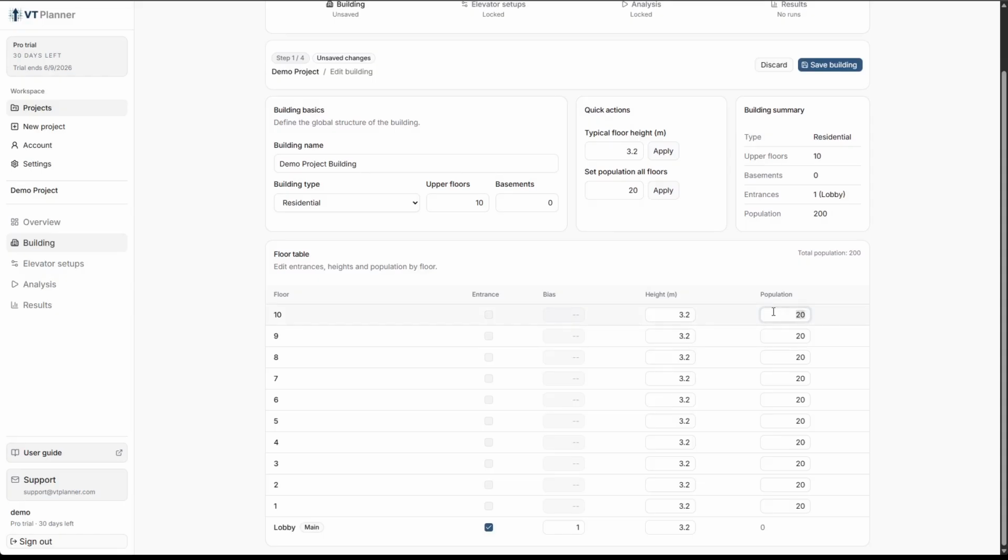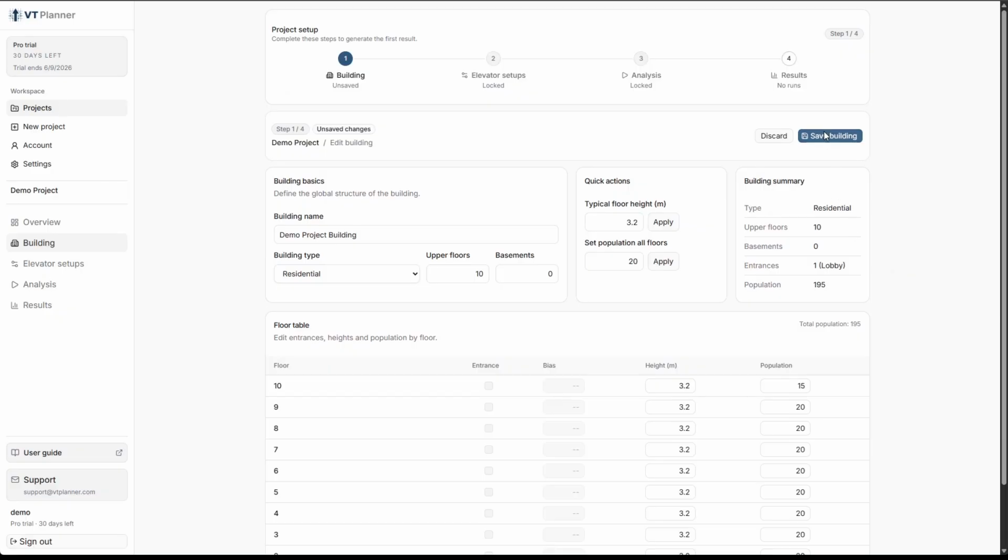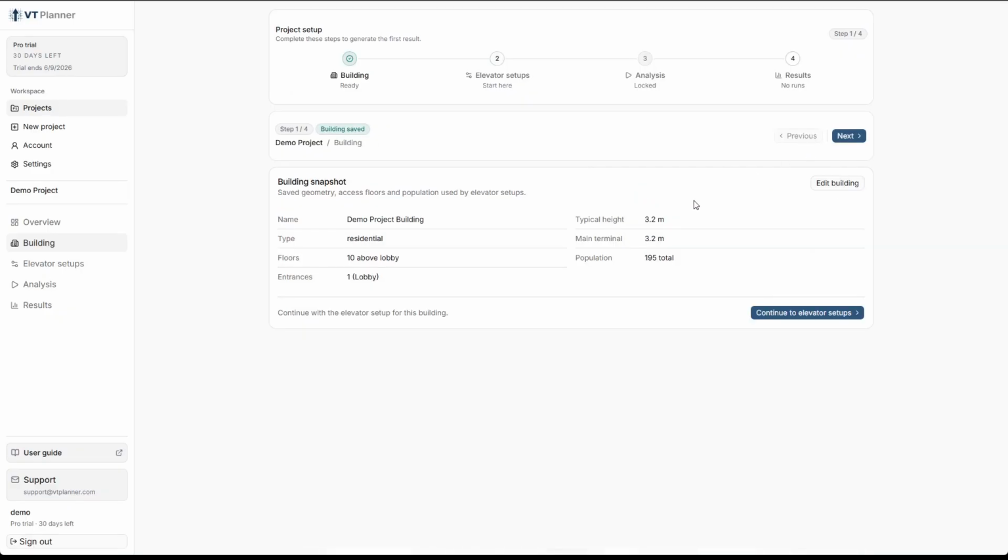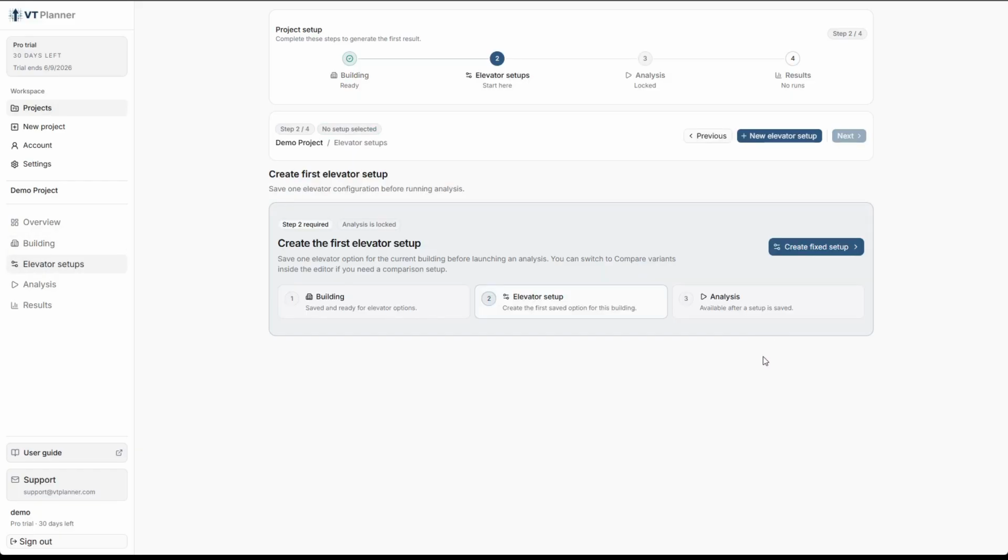We do the same with the population. Even if we assign global values, we can always edit the fields for each individual floor later. Once everything is ready, we save it and continue.